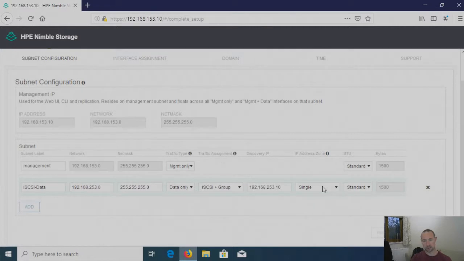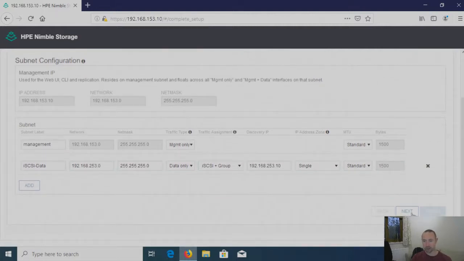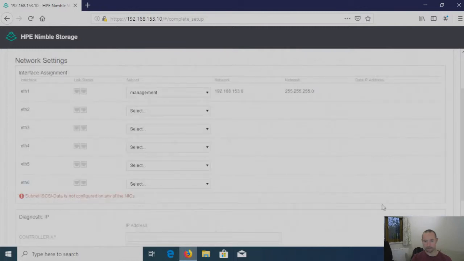So in my case, I'm just going to keep that as single, and then I've got the MTU options again where I can make this jumbo frames. So I'm going to click on next. That brings me to assigning interfaces to the subnets that we've just created.